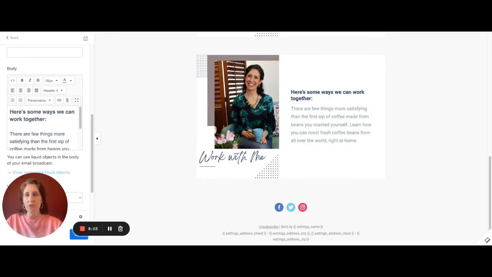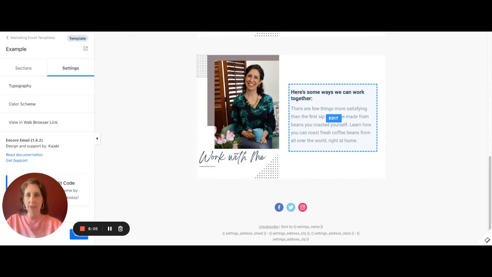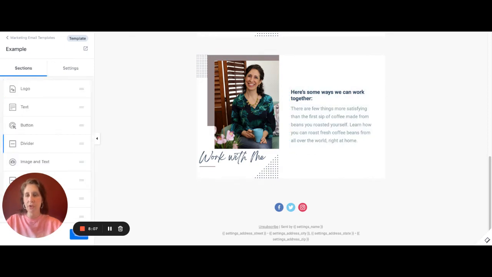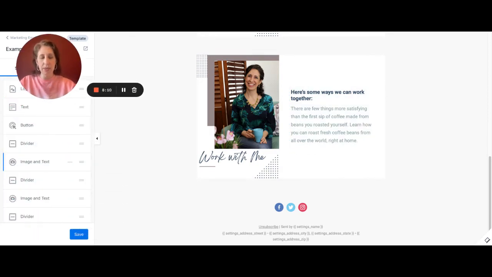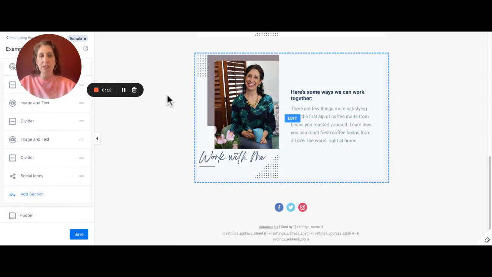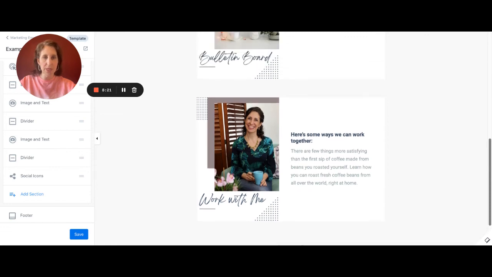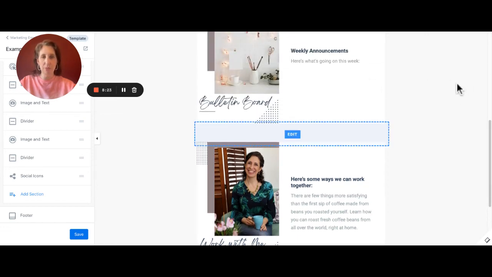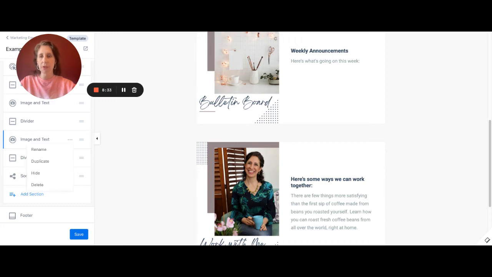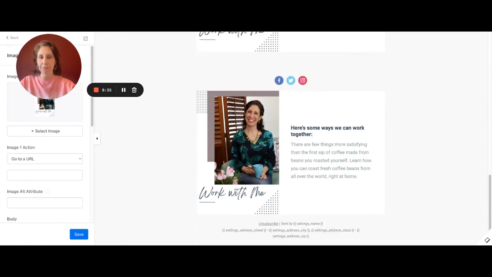And now I wanted to add a third one of these things. So I'm going to go to sections, and you can see these blocks here are called image and text because there's an image and text next to it. But there are spaces in between the image and text blocks, and those are called dividers. So what I'm going to do is go to this image and text block on the left, click on the three dots, and click duplicate.